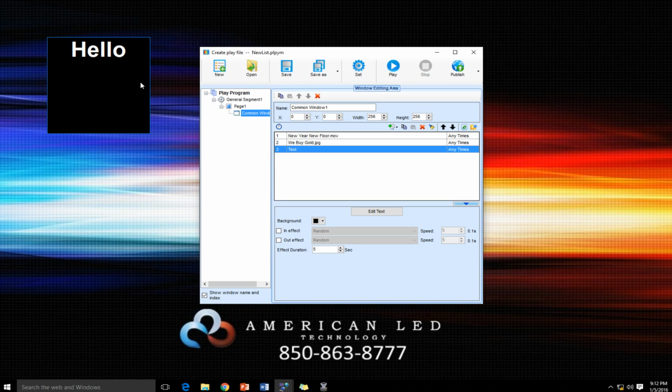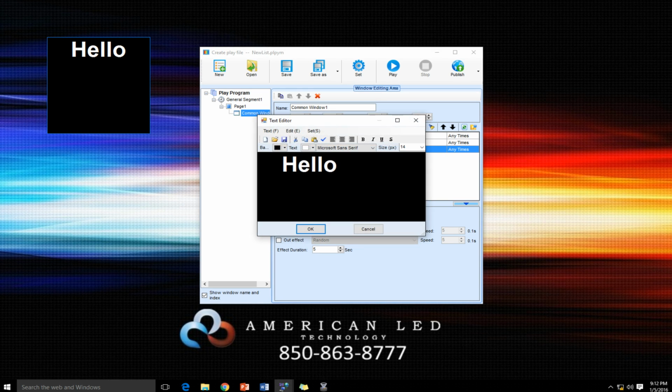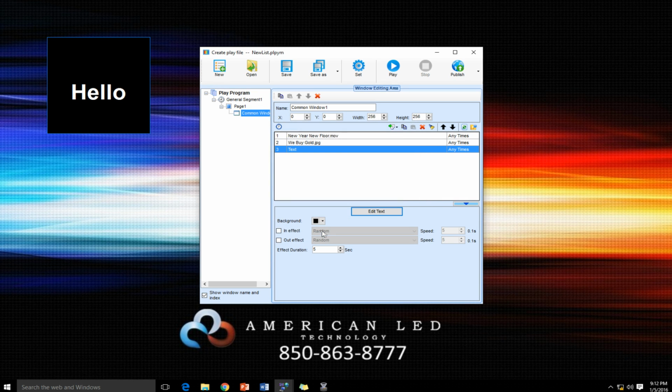It's not completely centered. So we can go back to it by clicking on it, hitting Edit Text. And we can create a space above the text. Did that by pressing Enter. And I can highlight the empty space and change the size of it. Just click OK. See how I move the text? Alright, now we can add effects to this as well. I'll do the in effect with random and the effect duration at 5. It's really the slide duration.